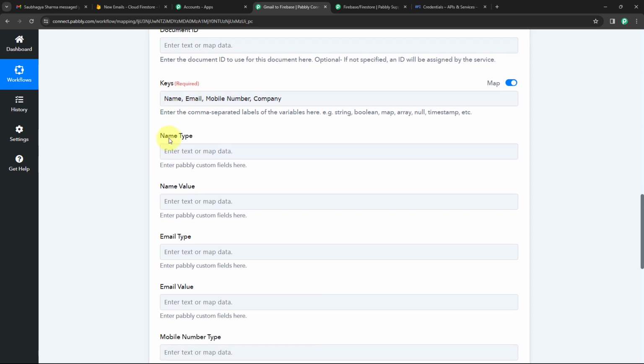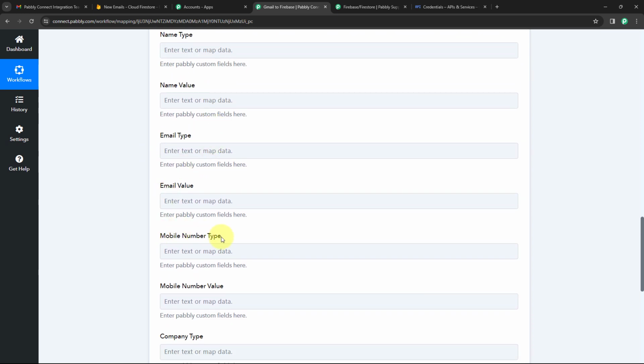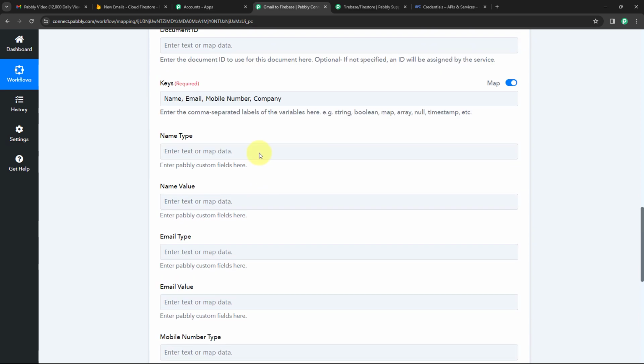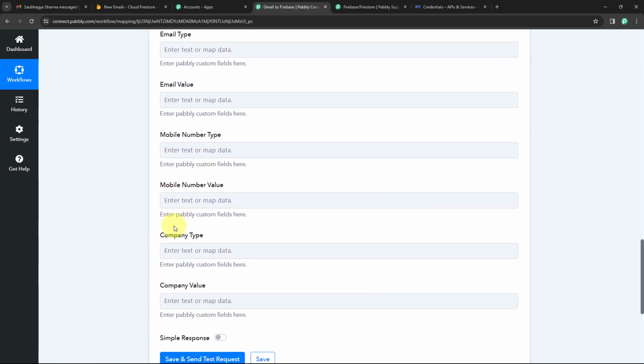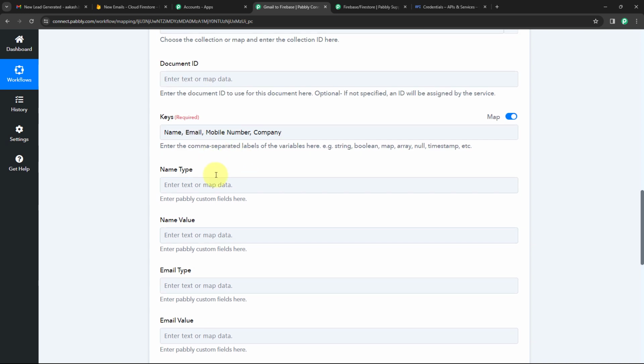So here we have name, name type, name value. We have email as the key, then we have email type, email value. Then we have the mobile number as the key, we have mobile number type and the mobile number value. Then we have company as the key, so we have the company type and company value. Now here you can see for each and every key, we have 2 different fields.